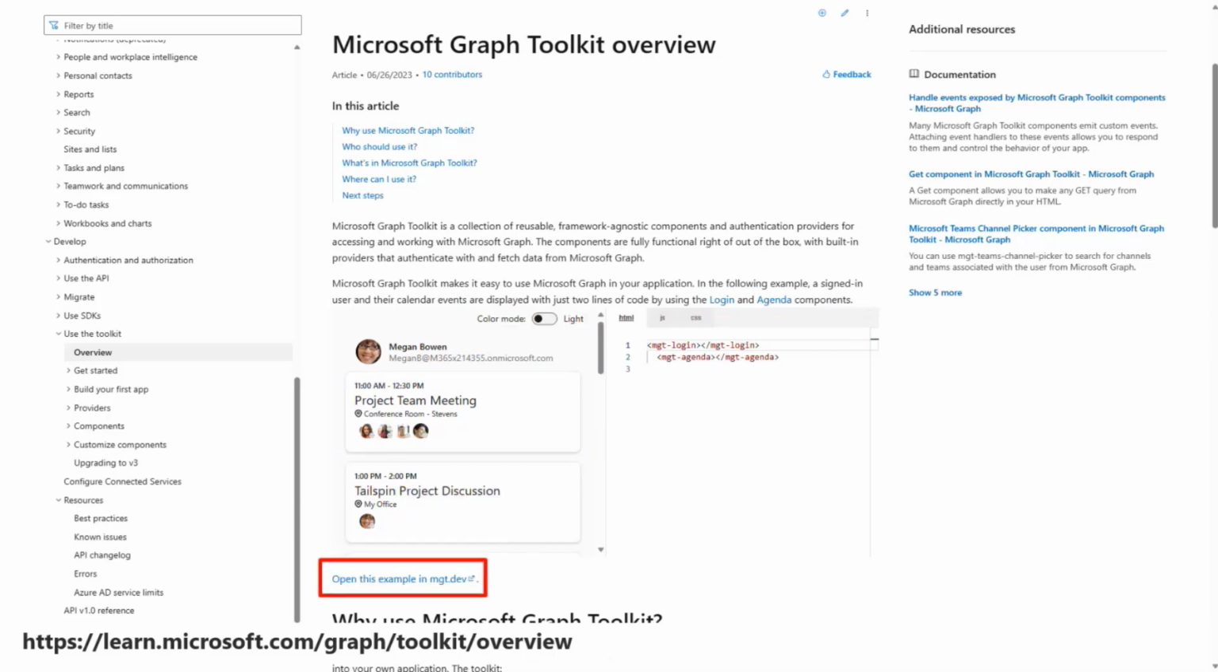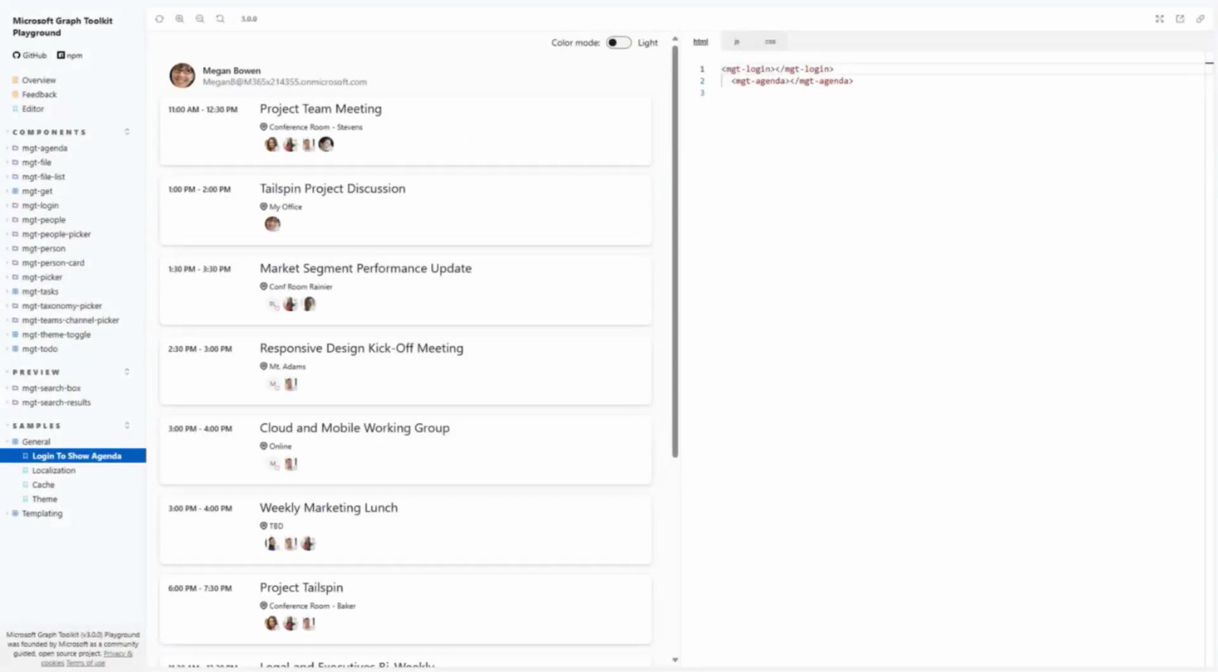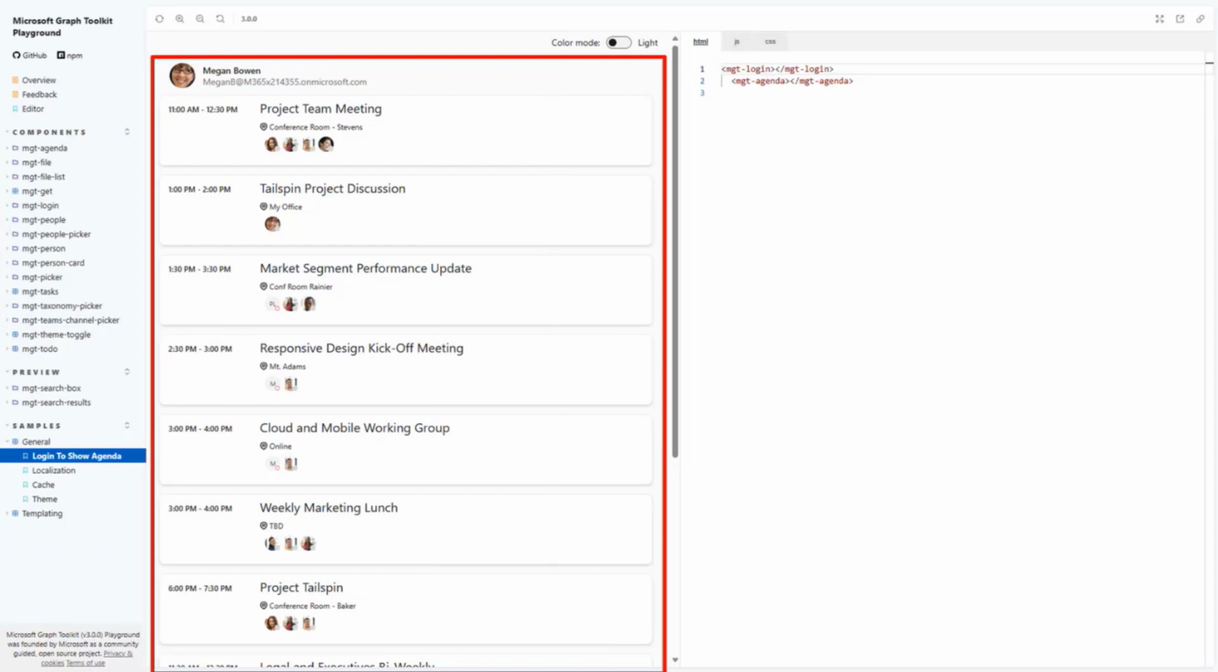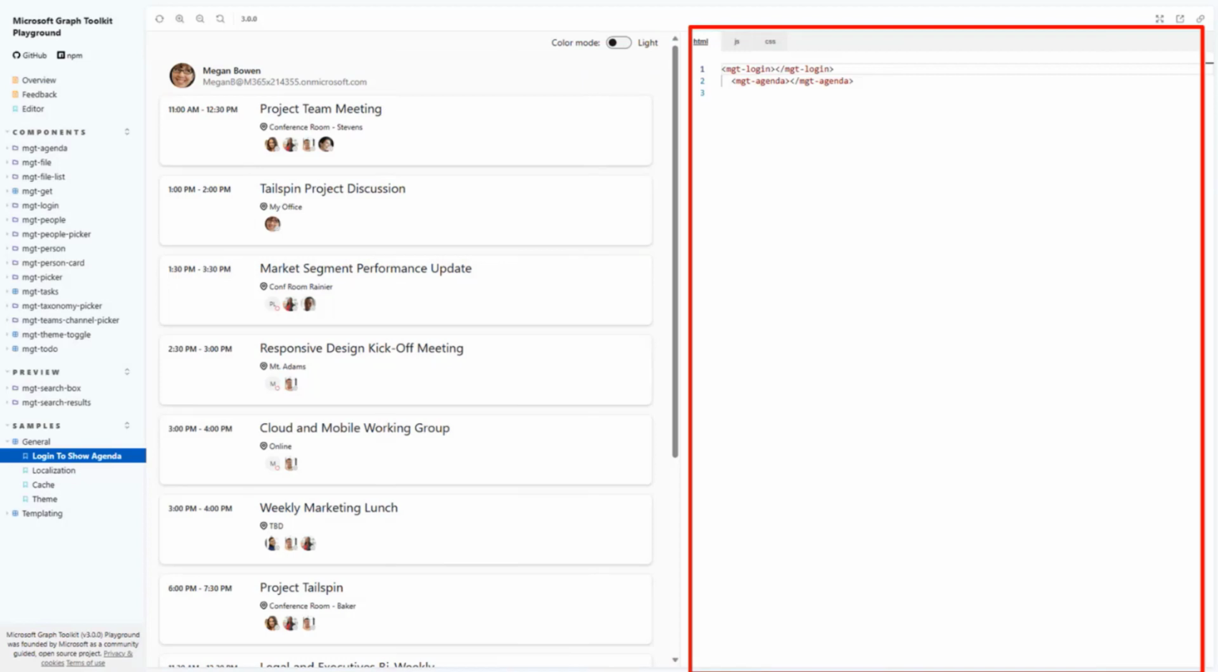So that's the one thing that you can see in the Graph Toolkit, by the way, is that you always have the ability to open the samples directly in a sandbox. So let's go into the sandbox. And here's the agenda component. Now the sandbox is cool because it actually has two components. It's got the preview window, and it's got the code window.